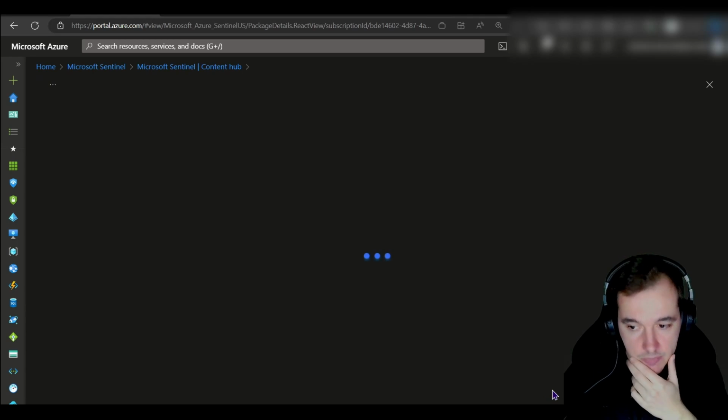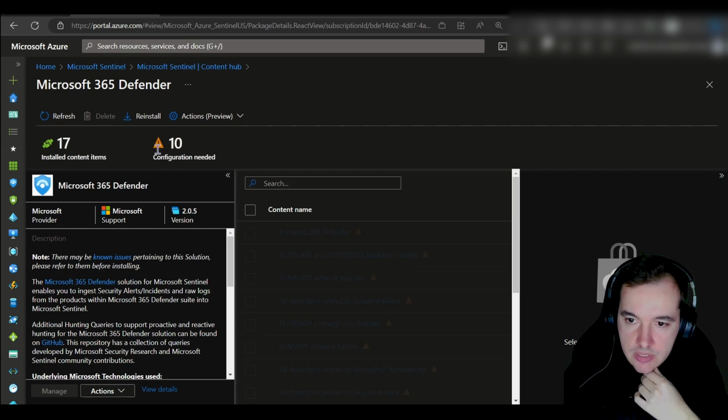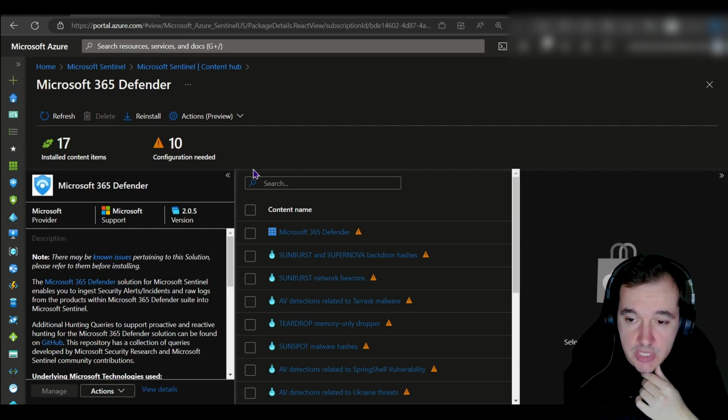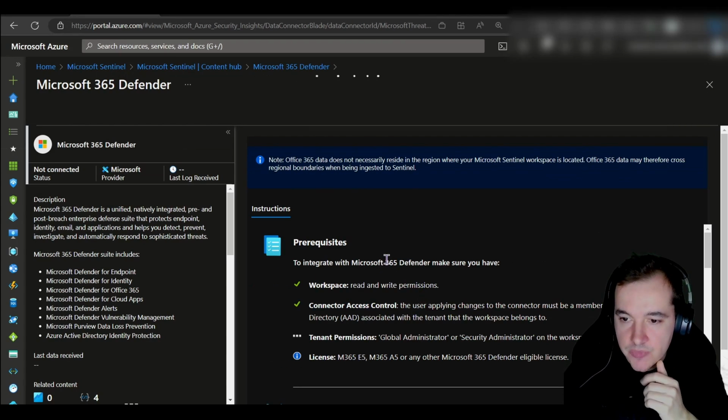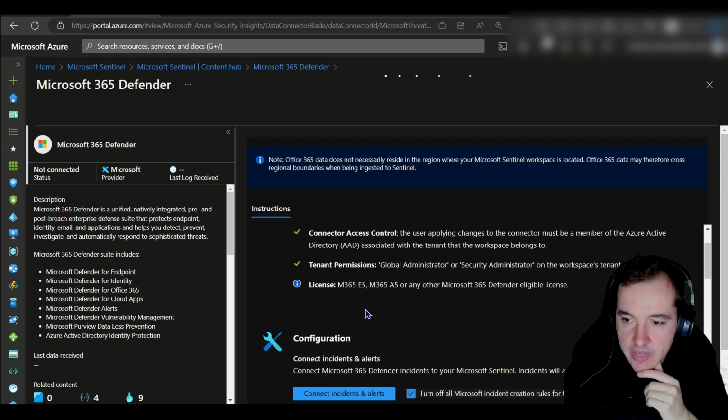Okay, continuing on with the 365 Defender connector. Let me click on manage here, and then I'm going to get to see some configuration needed again. So you have to choose this data connector, open the connector page. I'm going to get to see the prerequisites and if I do have access to everything in here.